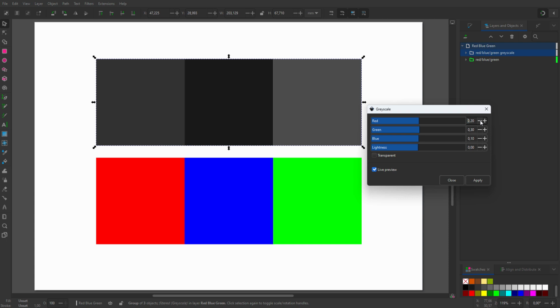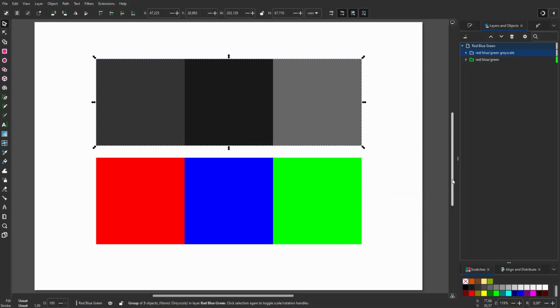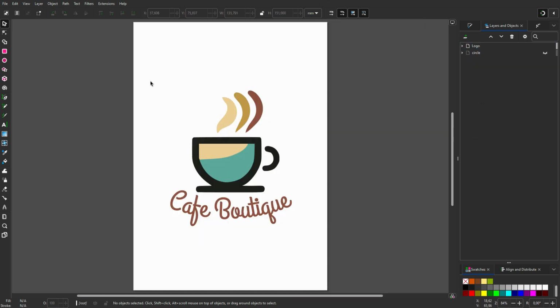I want to further increase the contrast between the colors. I increase lightness. And I make blue and red darker. I click on Apply, and on Close. This is what I would expect these colors to look like in grayscale.